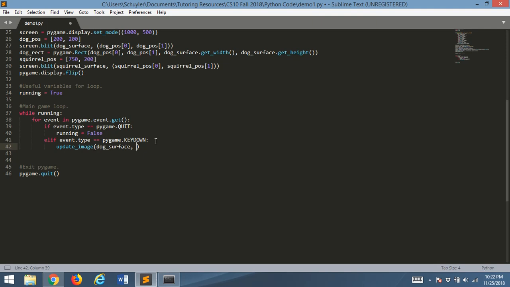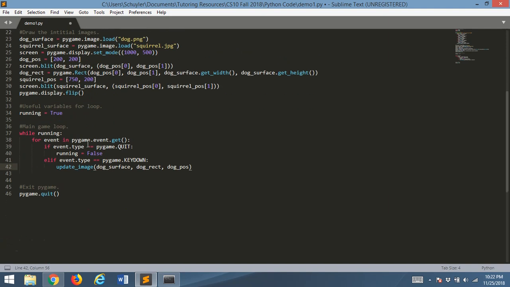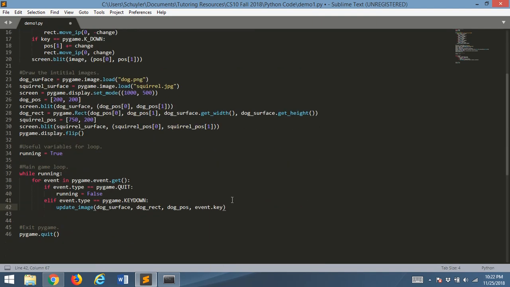The second argument was a rectangle. That's dog rectangle, so it traces the dog. The third was a position list of the x and the y coordinate. That's going to be dog position. That's really why I stored position in this list up here, so I could eventually do this. Then a key, and that's going to be event.key. So whatever the event was, I'm just going to get the key, and that's going to be left, right, up or down, and that logic is encompassed in this function.